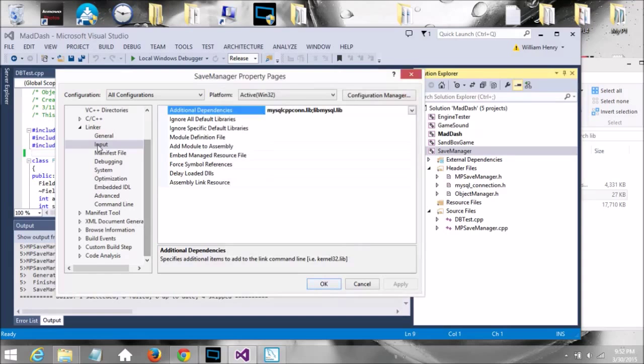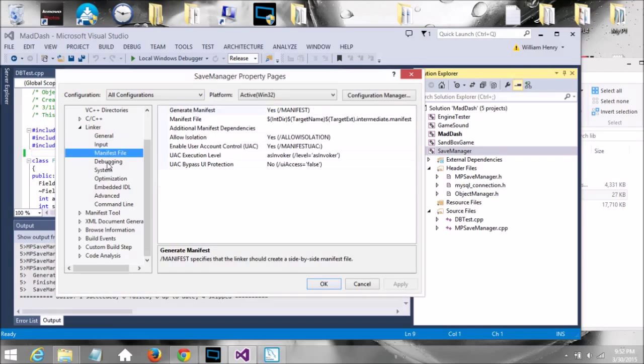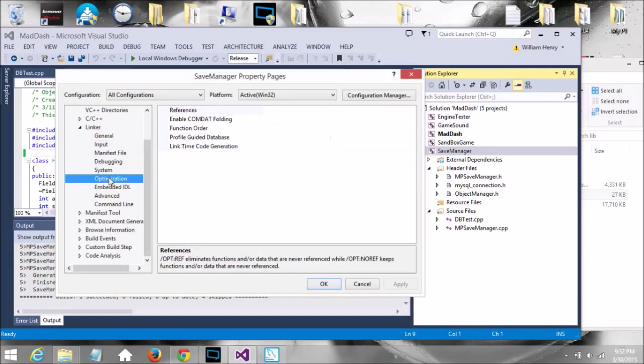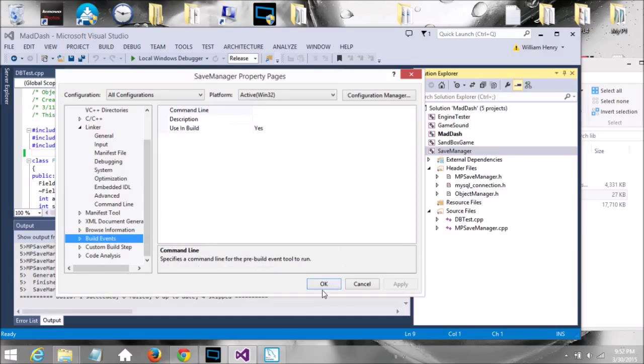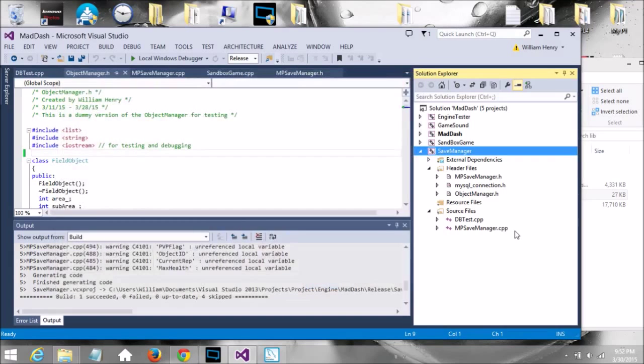Let's see, were there any other items that I had to change? I don't believe so. Optimization, no, I didn't have to change anything else. Double checking. No, didn't have to change anything else. That's pretty much it.